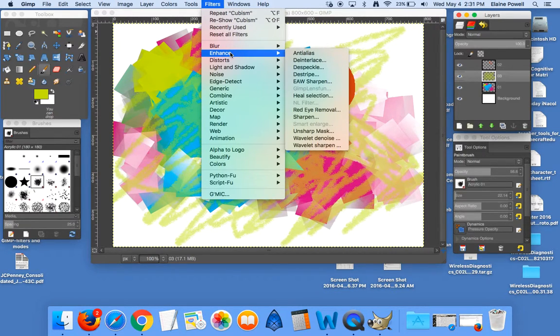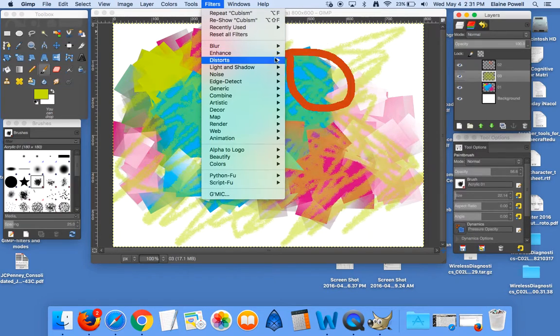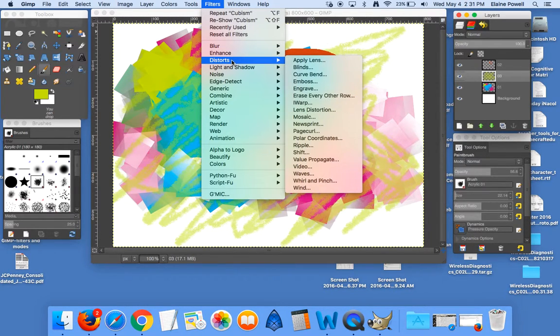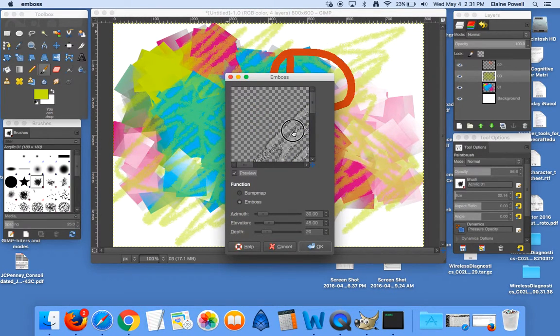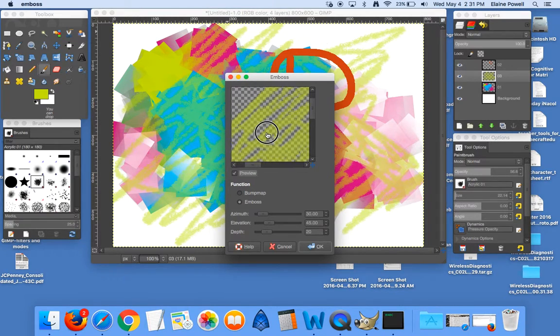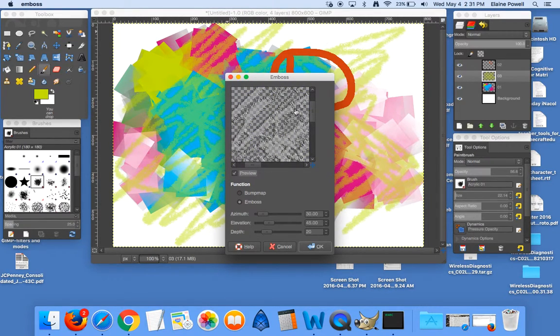How about we try enhance? Let's enhance it with the speckle. That might be a little bit harder one. How about we use a distort instead? Let's try embossing that line. So you'll see here again that same pop-up. It'll show you how it's going to change that embossing.